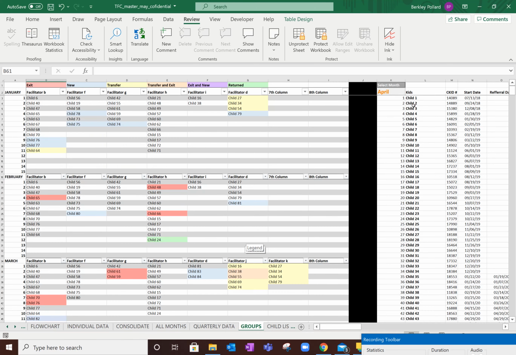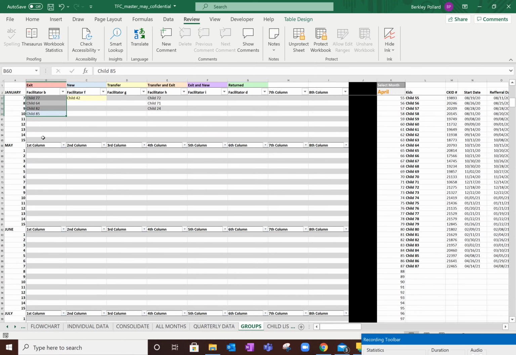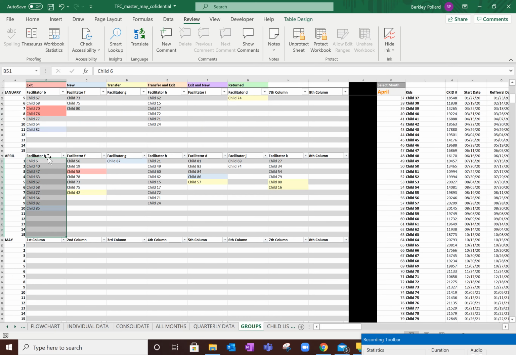As you can see, each month is separated into rows of 15. So for each month you have an option of having 8 facilitators, and each facilitator can have up to 15 kids. Ideally you want it less than 10, but this is just the maximum allowed, 15. If I'm facilitator B, I'm going to want to insert all of my kids' names, so if I have 10 kids, I'm going to want to do that. If I end up having a new kid, I'll just input their name here.